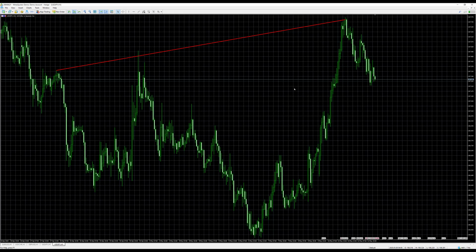Then tool number 4 is the Fibonacci tool. The Fibonacci tool has its own course video. We are going to explain it in detail on its own, but it's a very important tool when it comes to price action. It shows you the retracement levels. Say for instance, we've got a swing high here and a swing low here, which was formed.